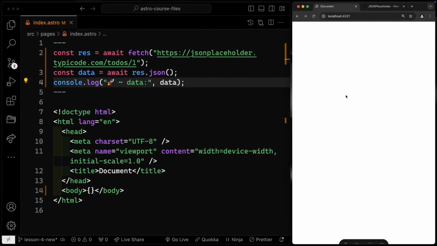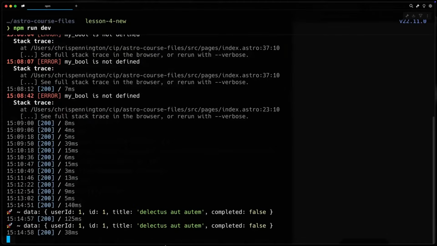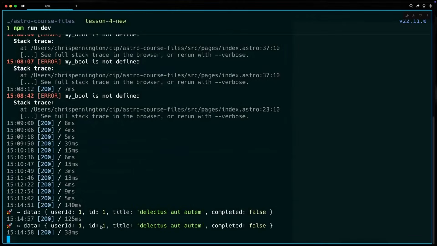Now think about it. Where is this going to show? Is this console log going to show server side or is it going to show over here on the client? Well, remember all this is done on build or server side. So it should show right over here and you'll notice that's exactly what it does. So I've got data here with a user ID, an ID, a title, and completed state.